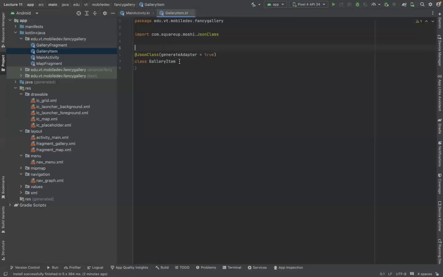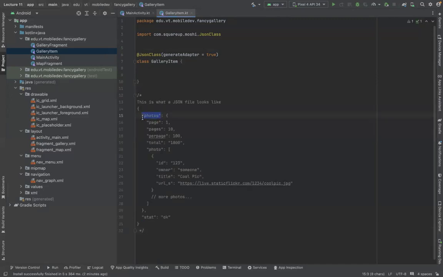Let me explain this a little bit better here. You have gallery item, you have the photo response. Let me just add this. I'm just going to explain this to you guys. So your API is going to look something like this, right? You have a bunch of photos, a lot of these photos. You have this page number, page 10, per page, total. I'm not saying this is what the API looks like, I'm just guessing. And then you have this ID, you have the title, and then you have the URL where the image is supposed to be fetched from, right? So this is what it's going to look like.